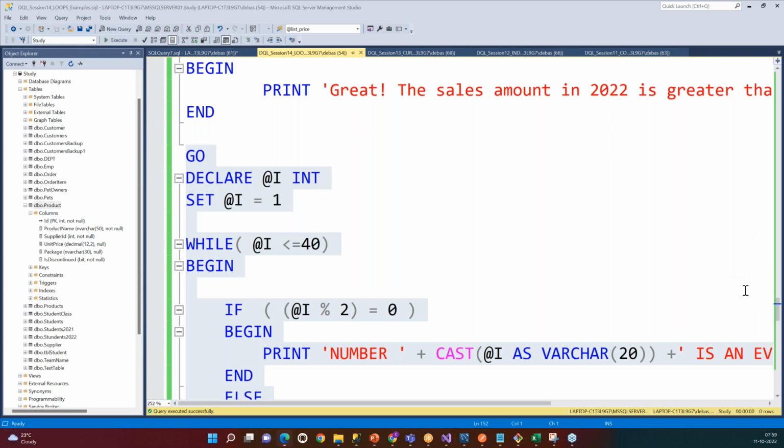Is it mandatory to mention semicolon? No, absolutely not. It is not. In SQL Server, the semicolon is optional. In other programming languages, in MySQL or Oracle, the syntax's semicolon is a must, depending upon some construct. In SQL Server, definitely semicolon is not mandatory.